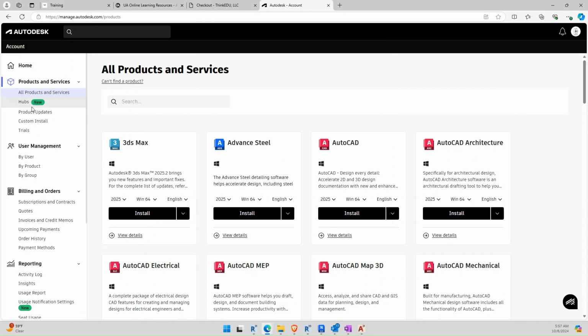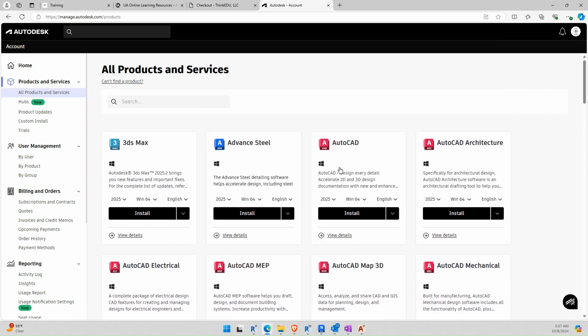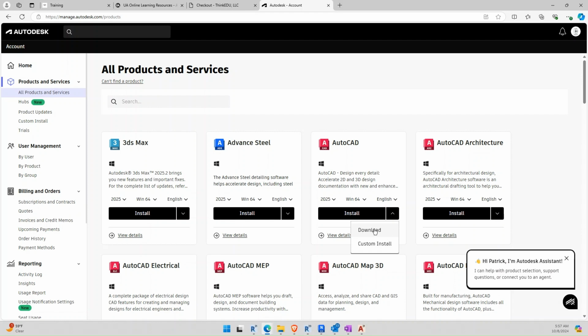And if I go down to the software that they issued me, AutoCAD, I have a year, pick the year, the version, which is only Windows 64-bit, English, and then I can either install or I can download. Now, if I download it, it's a straight line download, and then I can install it directly from my machine. If I choose the install, make sure you have a really solid, really stable internet connection because it's going to download and install simultaneously, and that could be a bit of a bear on your internet.